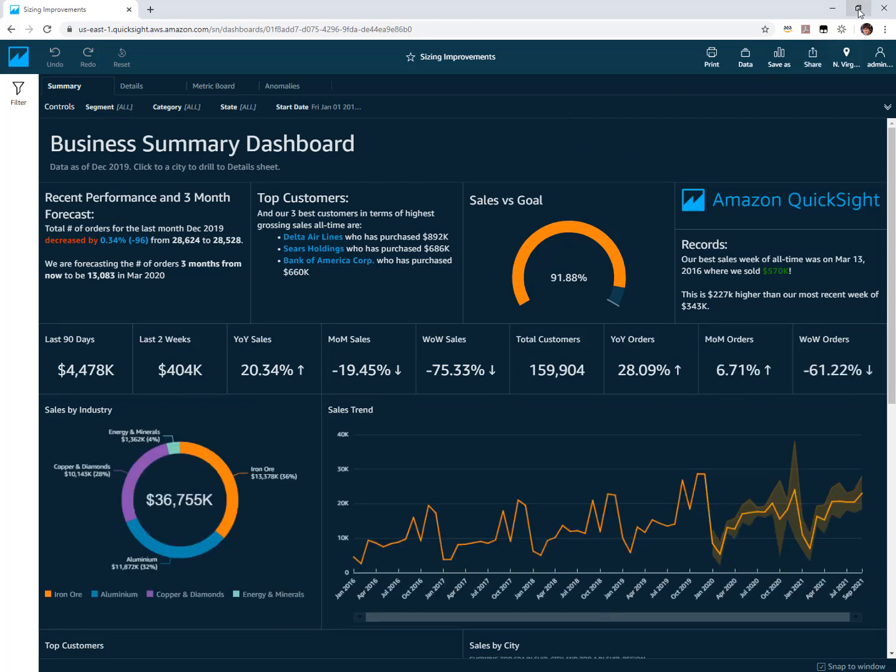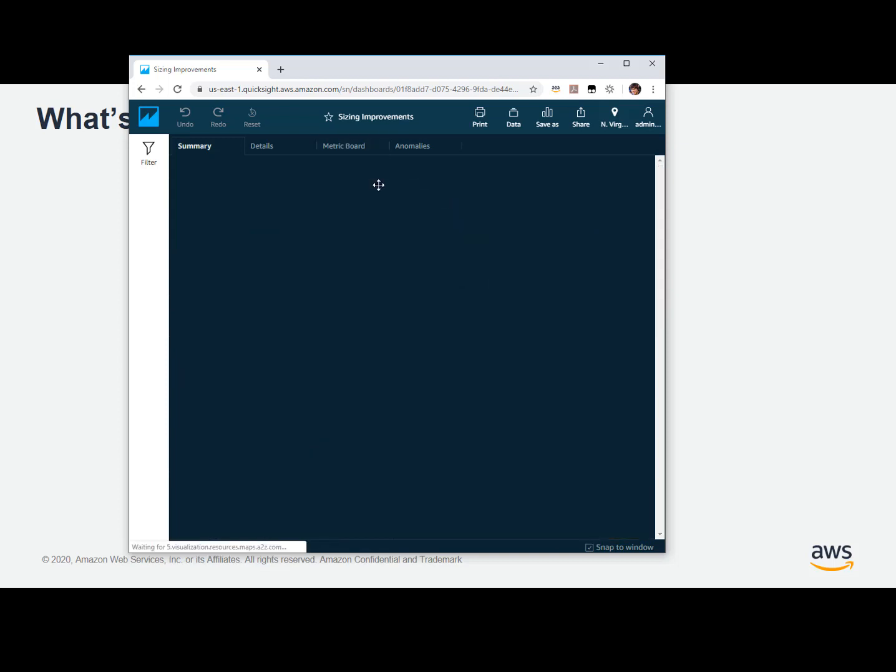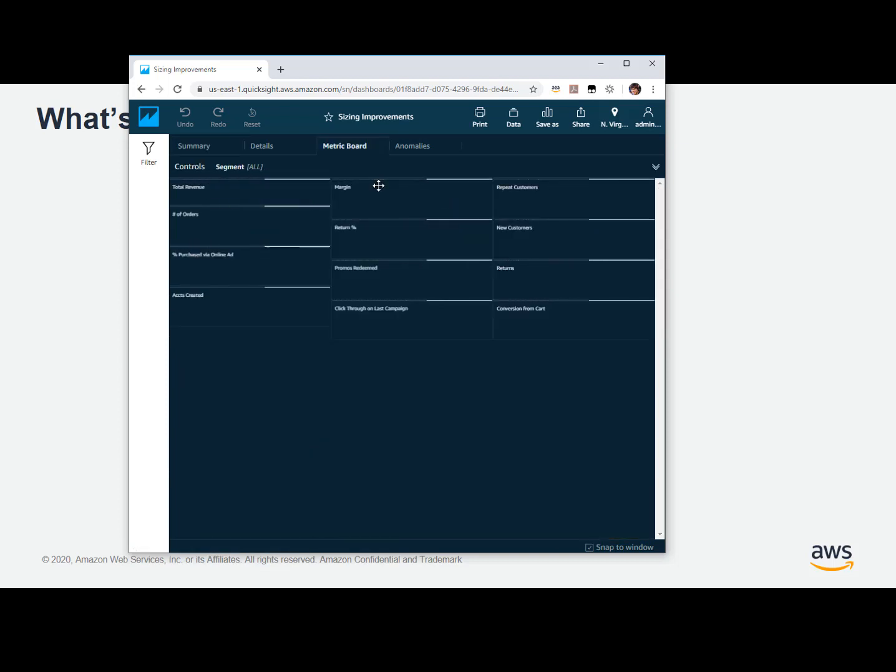And lastly, as you can see, even as a reader for this dashboard, everything's still sizing up and down really nicely for me, even if I'm on a smaller screen.